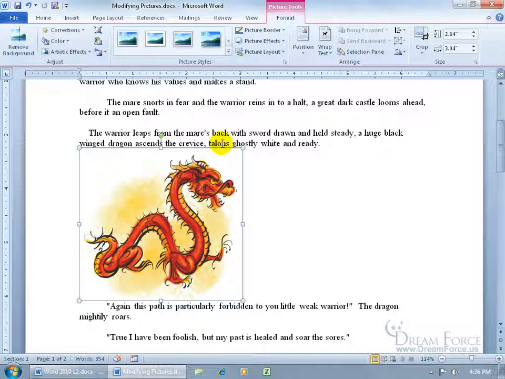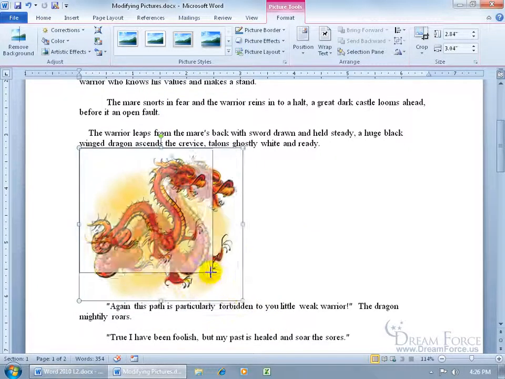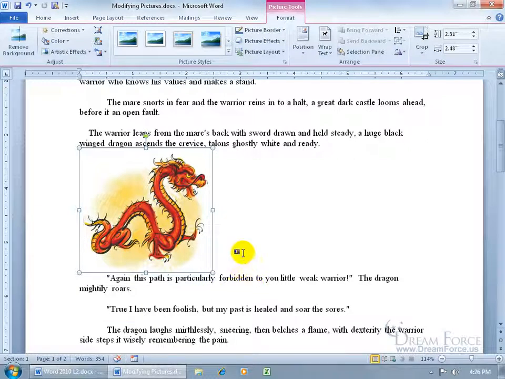Or if I want to do it proportionally, where I'm not stretching it more vertically or more horizontally, hover over one of the corner handles and click and drag out or in, and you can see that it doesn't stretch it vertically or horizontally, but keeps it proportional.